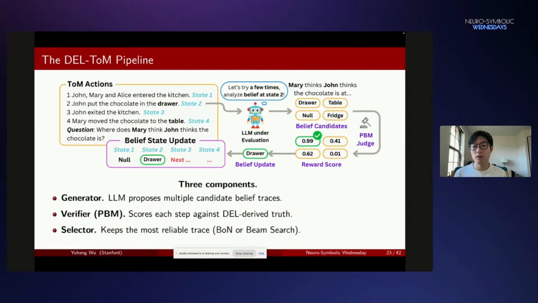This LLM will propose multiple candidate belief traces. And we have a PRM. This PRM is a verifier. This PRM will score each step against DEL-derived truth. That means we will train a PRM using our formal logic system. Now this PRM will judge the LLM-generated results and tell us this candidate is better, this candidate is not that good. After we assign this kind of reward score, we can select the best result for the next step of reasoning.